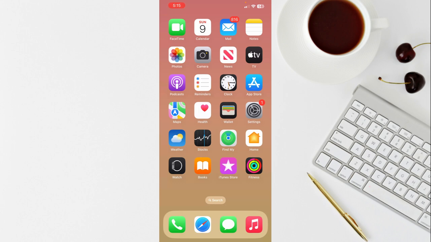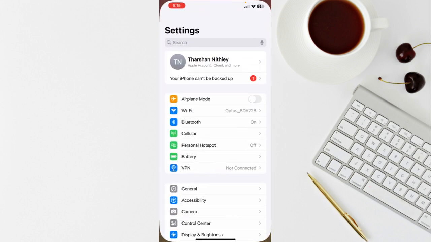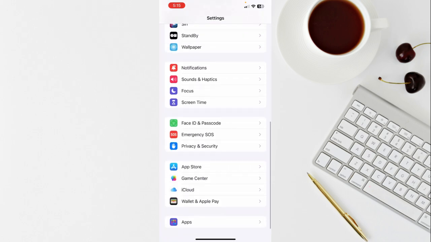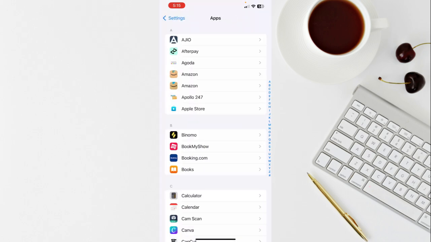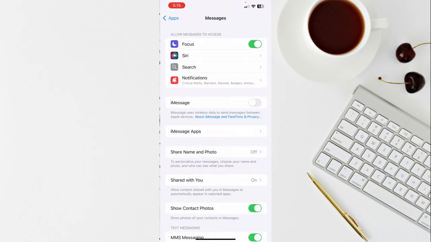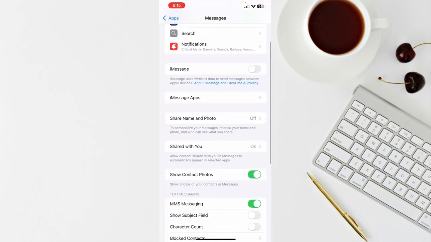The other way, what you can do is, this is not exactly a way of blocking, but you can try to ignore the message. So go to settings and then go to your messages. So go to apps and then select messages. Okay, click on the messages option.